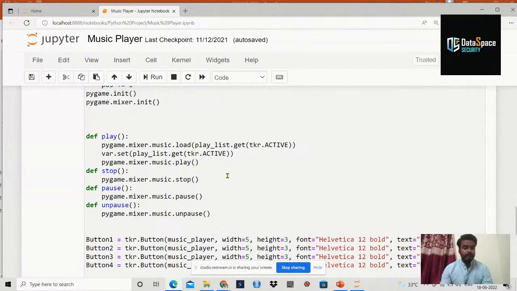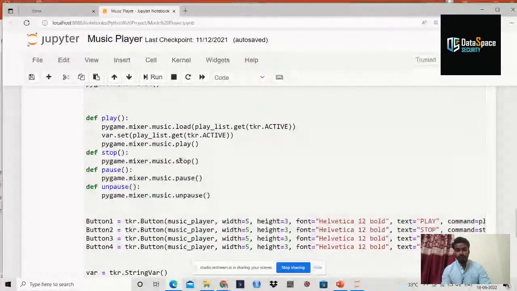Now we have to use the stop function, that is def stop, pygame.mixer.music.stop. You can see from the pygame module we want to extract the mixer library, and from the mixer library we want to use the music function, and from the music function I want to extract the stop function. So that's how stop is created. Similarly for pause, mixer.music.pause. So that's how pause has been created. And similarly for unpause, pygame.mixer.music.unpause.